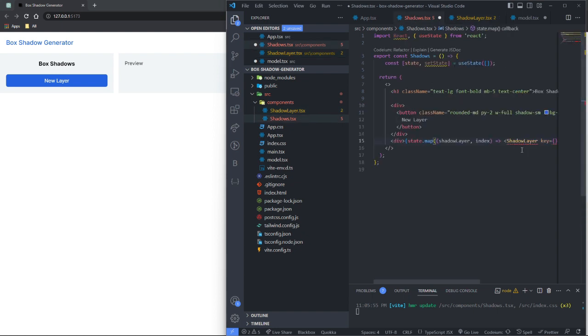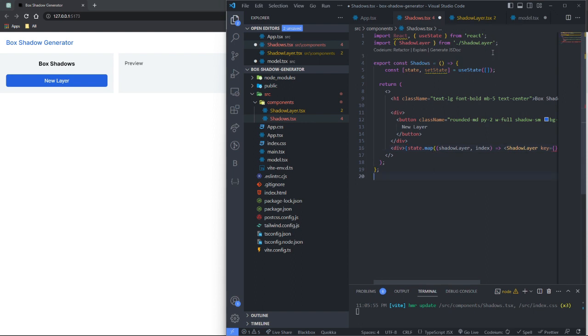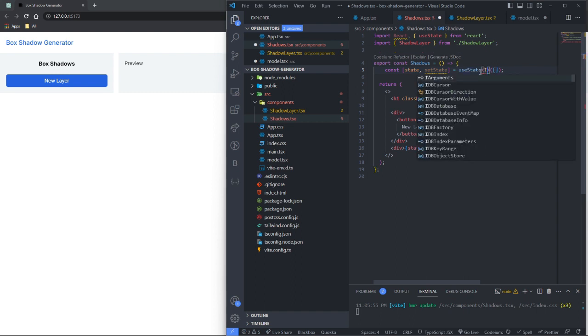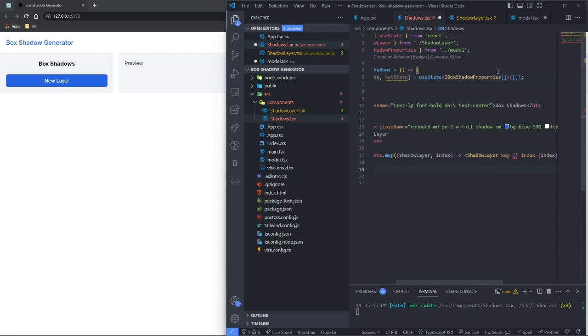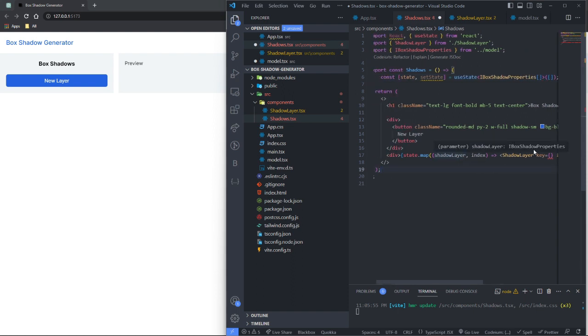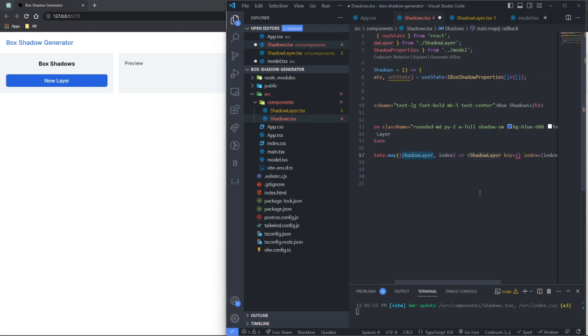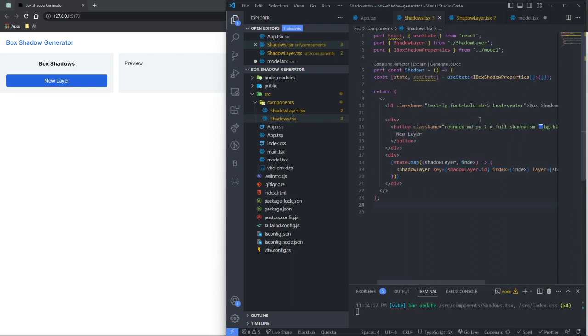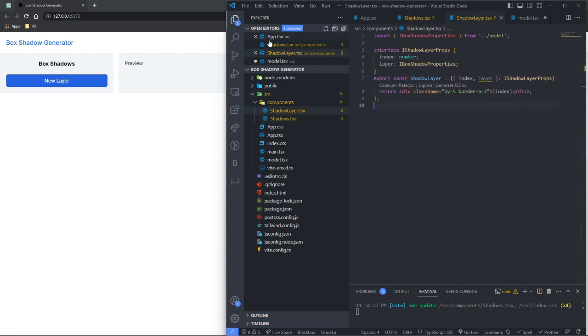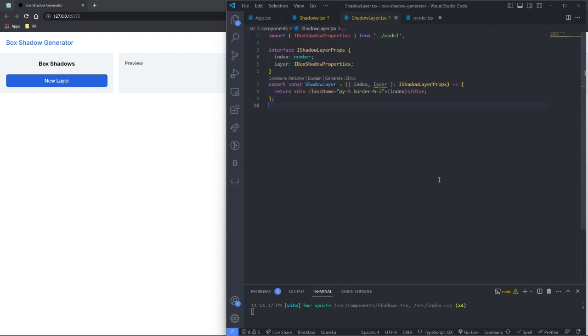and then when I come here, I'm going to import this. So once I add a type here, which is going to be a list of box shadow properties, and it's going to be a list. Once I add it here, it now knows that this is a box shadow property. So I can do, the key is going to be layer.id, and then I pass the layer here and then the index. So let's see what is going to go into our box shadow layer component.